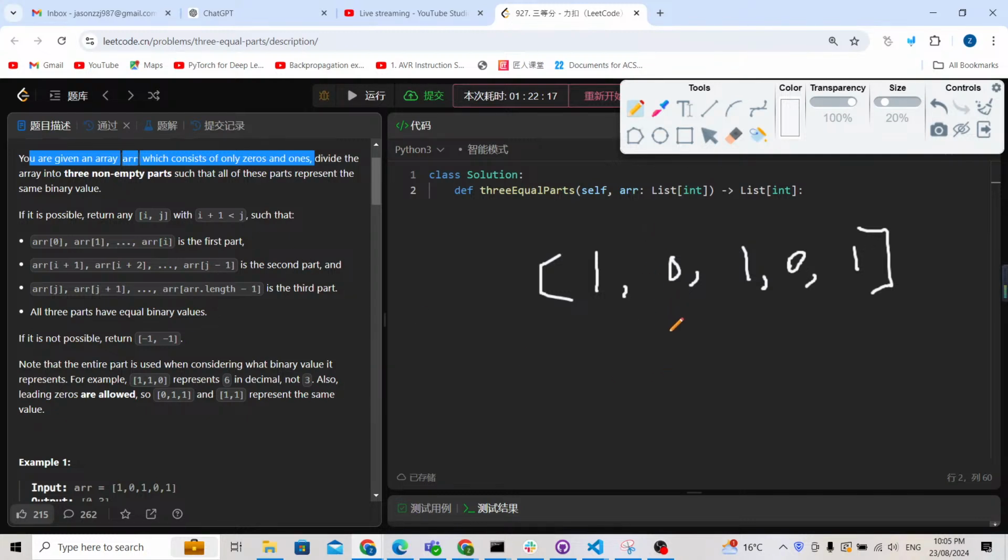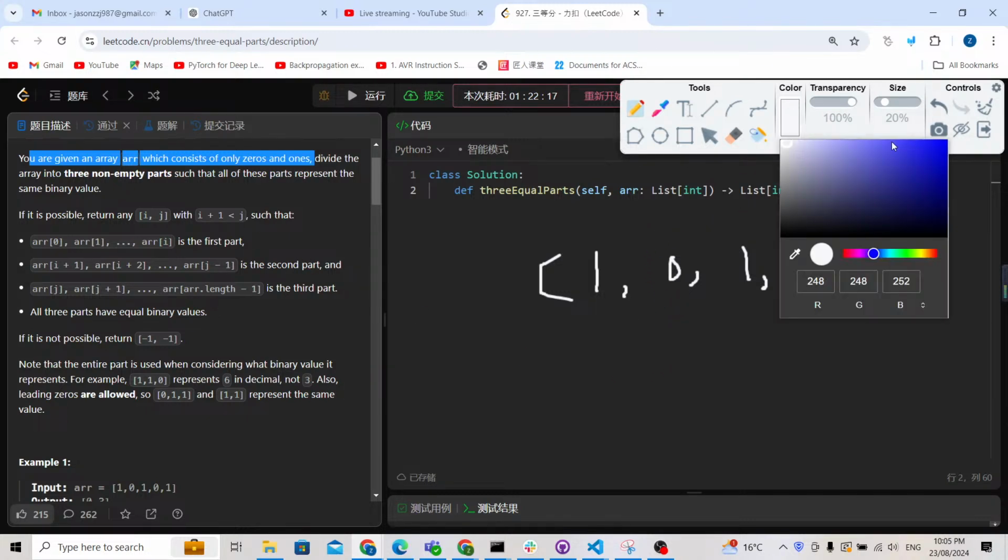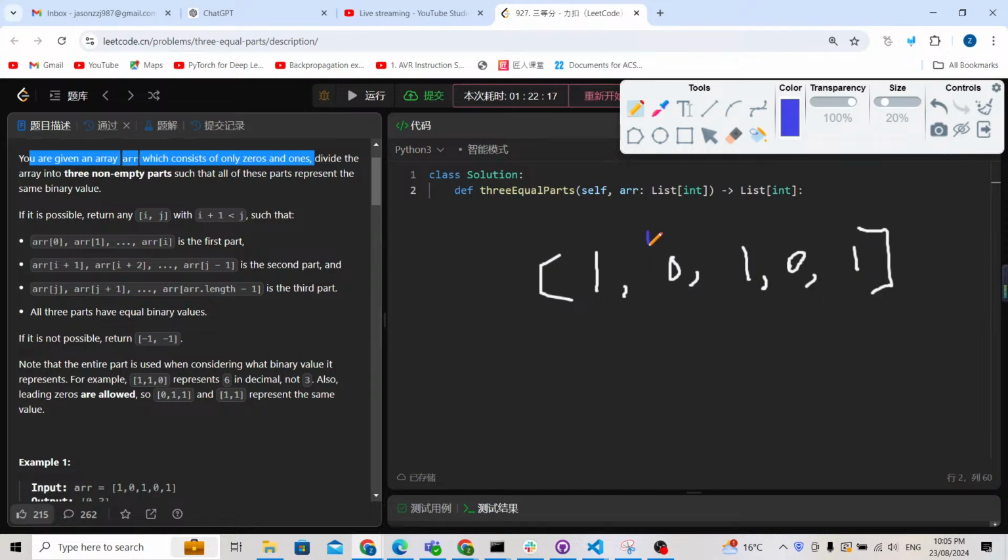So let's try to split it. Maybe let me just use another color. Maybe we can split it from here. This is one part from the left side, and let's split it for another part, maybe from here. For the right side, it's another part, and in between, in the middle, this is the third part.